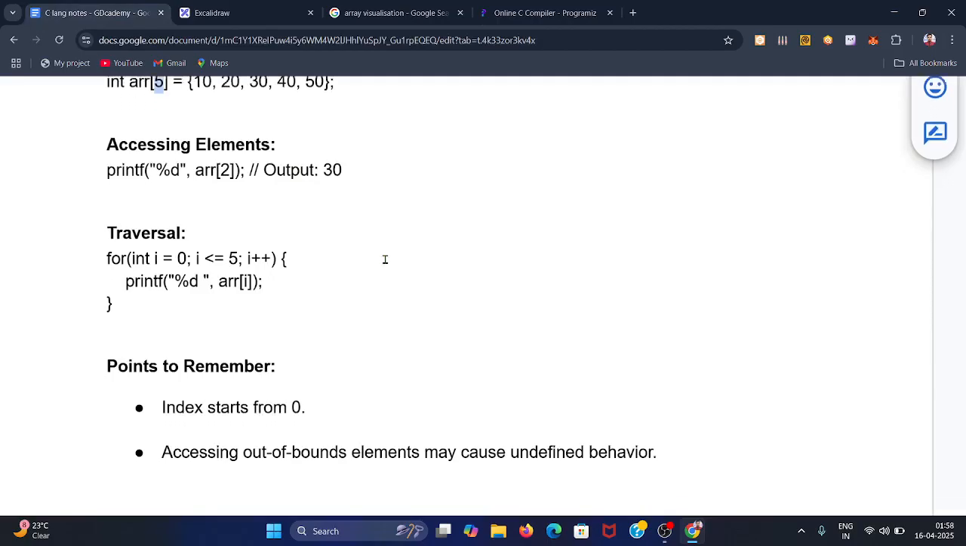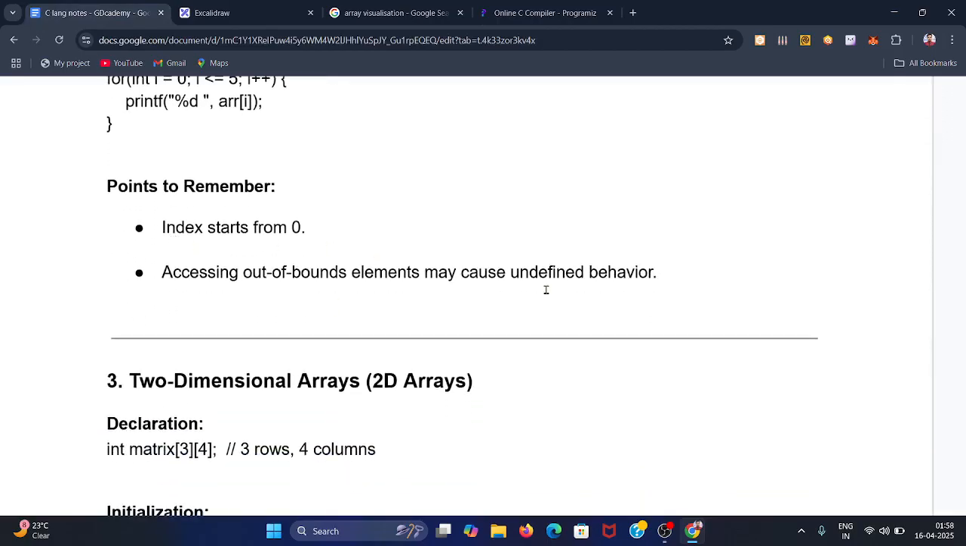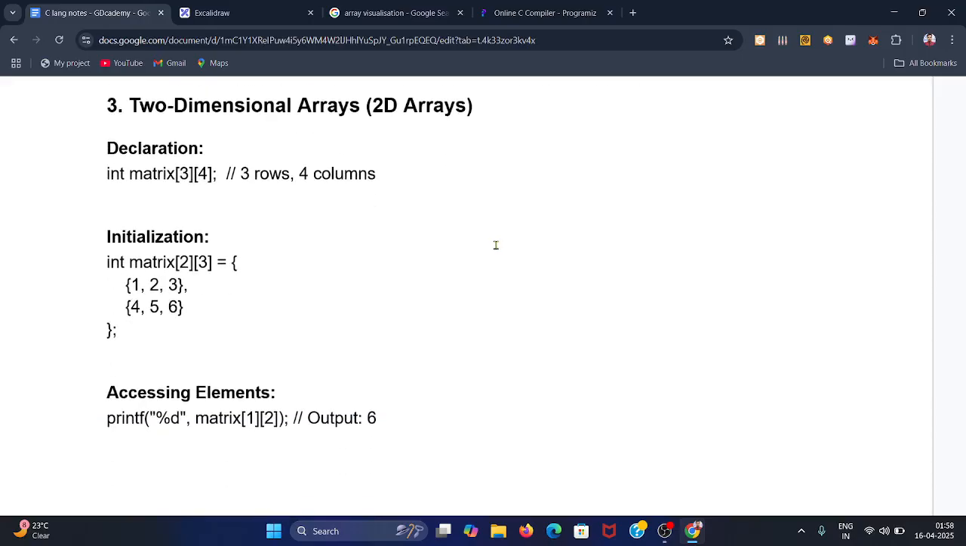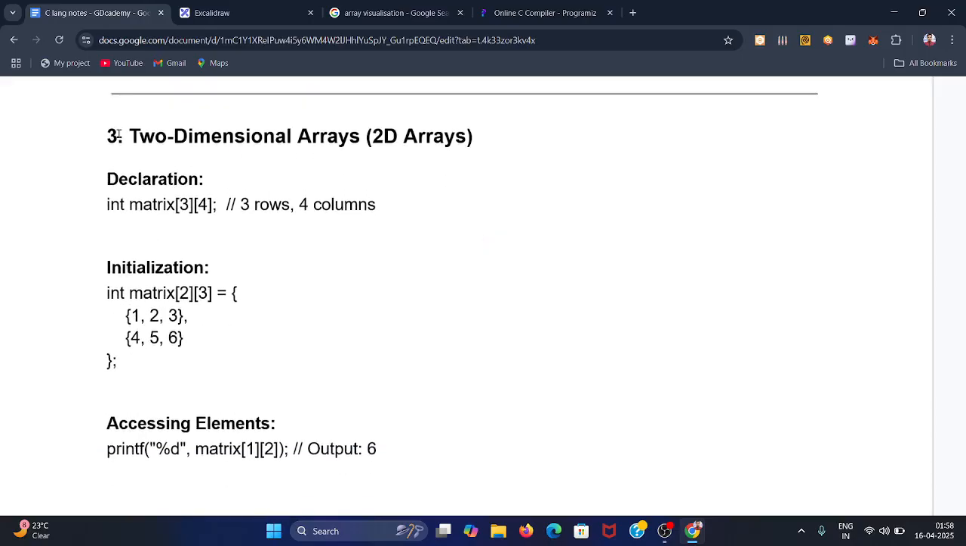Okay, that was crucial information. I think notes are given here, you can check them out. Now there is the two-dimensional array. This is very simple, I will just explain it to you. You can do it by yourself also.